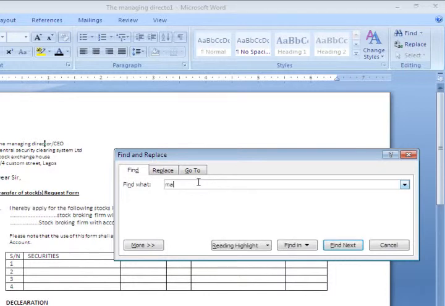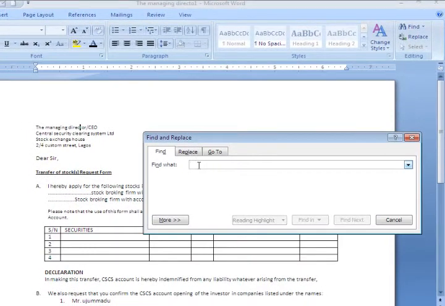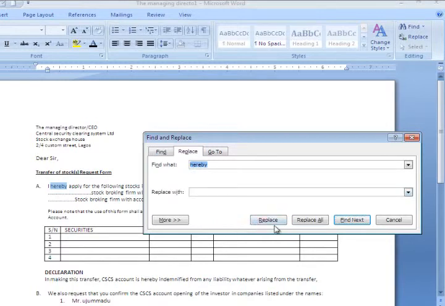Let me just type "hereby", then click Find Next. You see it has located "hereby". I typed "hereby" here. Now the next thing is Replace. Let me type "thereby".